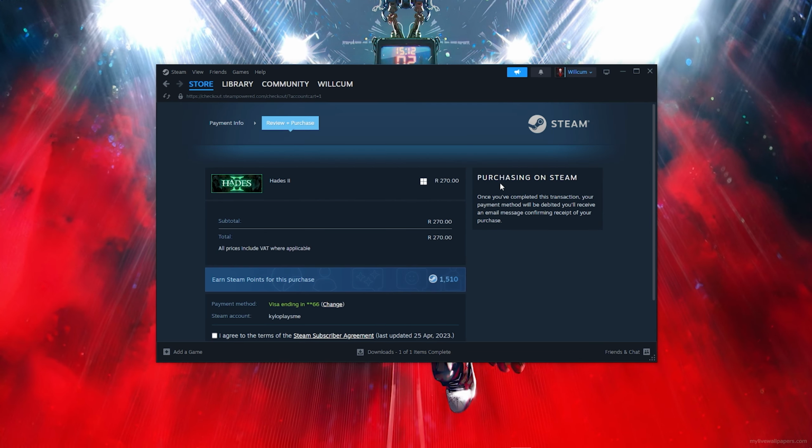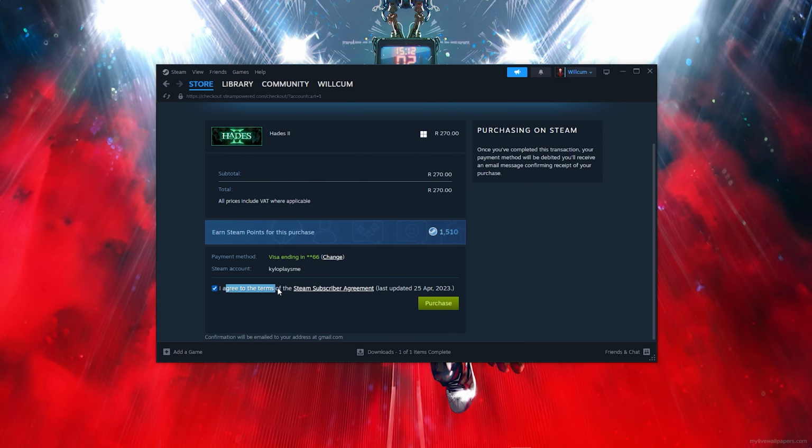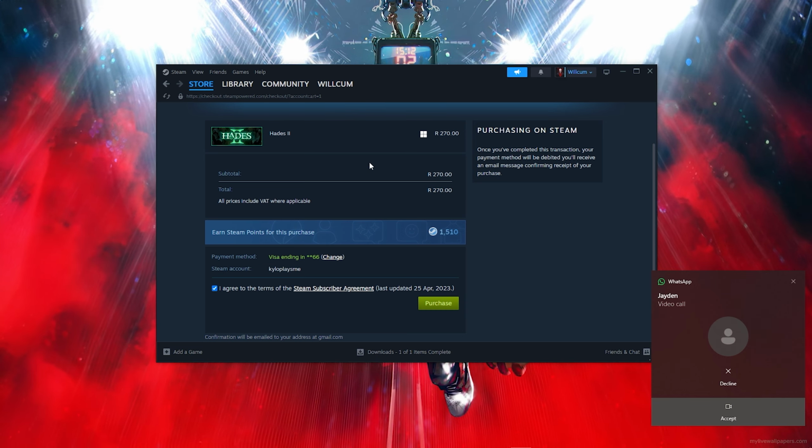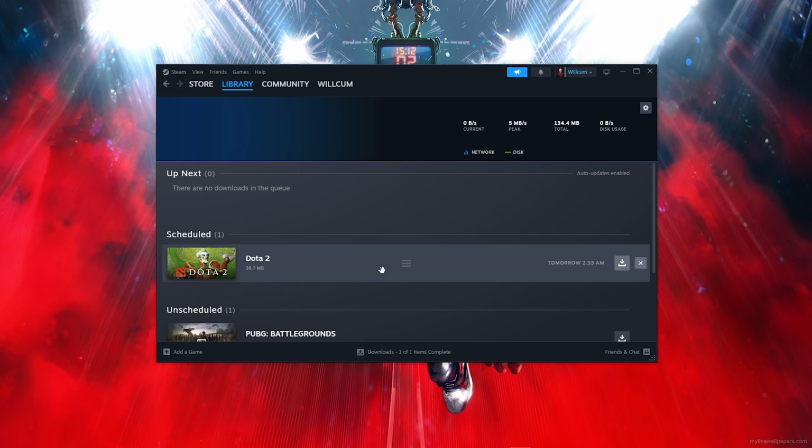Now comes the easiest part. You just want to give it time. Then once you scroll down, you want to click on I agree to all the Steam terms. And this will give you the option to click on purchase. Once you click on purchase, you will find the game in your library and also in the download section where it will download and install.